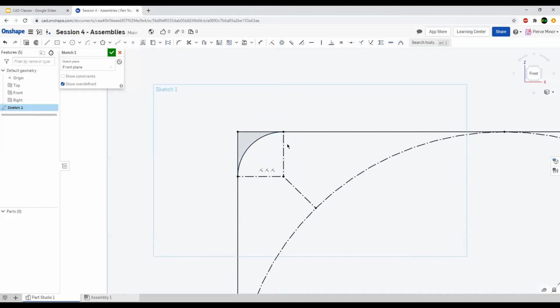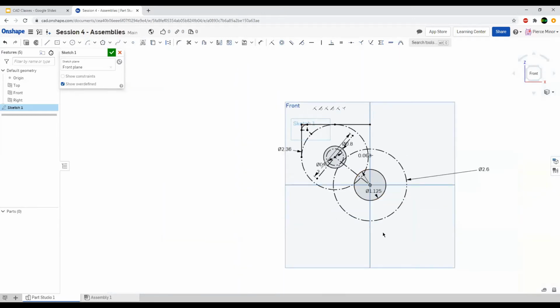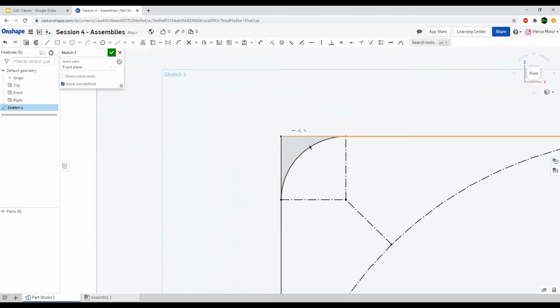That creates this nice, smooth, rounded edge there, which I highly suggest if you're making a large plate like this: make sure every corner is rounded. It will help so much. It makes it so much easier to deal with. You're less likely to hurt yourself when you're working with it. It just looks nicer. And then since I don't need these lines, I can just trim them away with the trim tool up here.